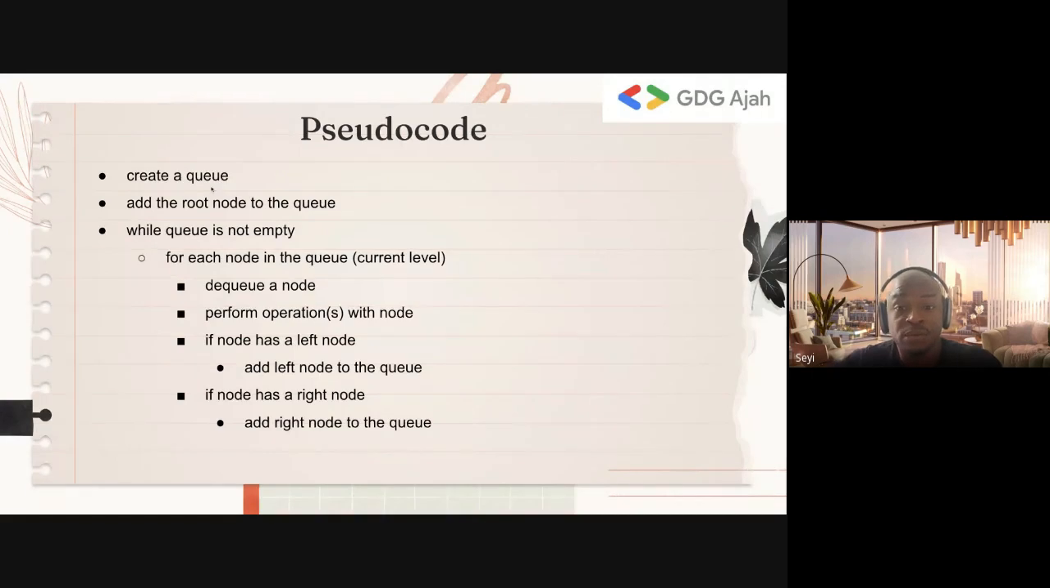Now, this is pseudocode. Essentially, you create a queue, then you add the root node to the queue. Then while the queue is not empty, you keep removing items from the queue and adding their children. So for each node in the queue, you take out a node, and you perform whatever operation you want to perform. This is the business logic you might want to perform, like maybe you want to print it out, or store it somewhere, or do anything. Then if the node has a left node, you add the left node to the queue. If it has a right node, you add the right node to the queue.